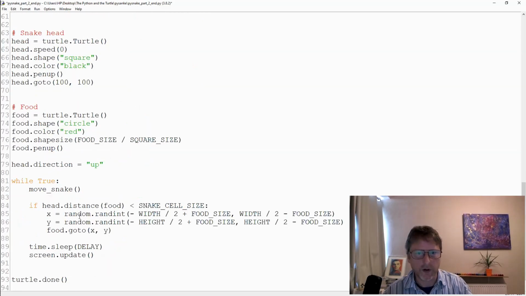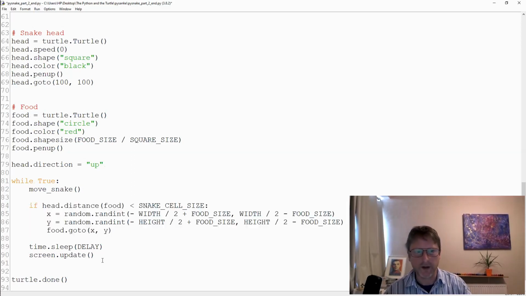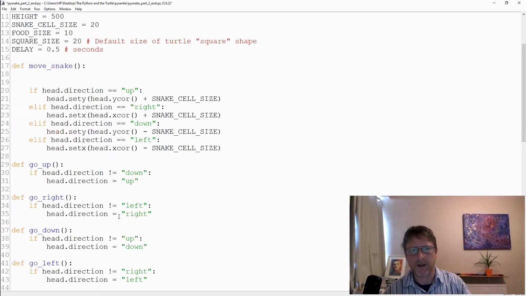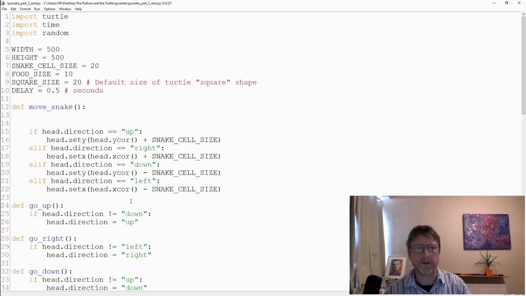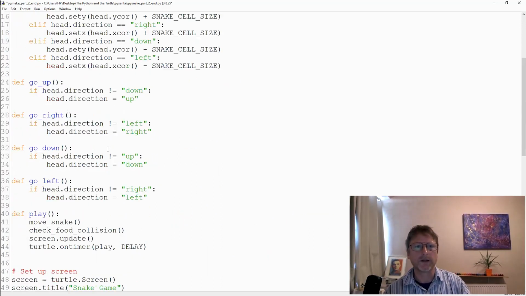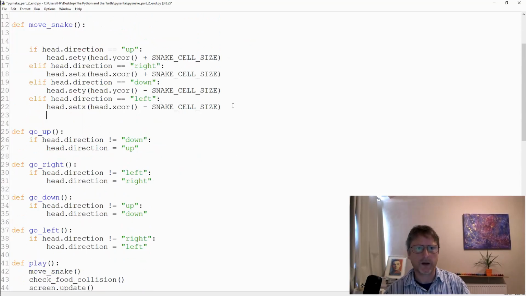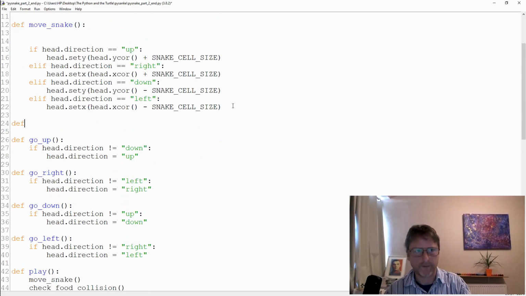So we used to do our food collision in our while true loop, okay? That's going to be taken out into its own function. So we said if the distance from the food and the head was bigger than a certain size, then we have a collision, we move the food, etc. Right? So we're going to put that collision code into its own function. That's the first thing we're going to do. So we'll add that up here, maybe after move snake. We're going to do def check food collision.